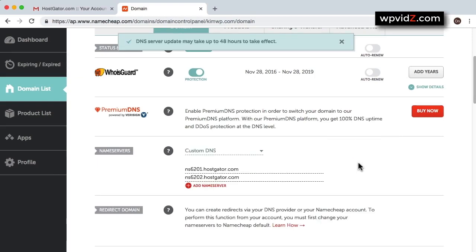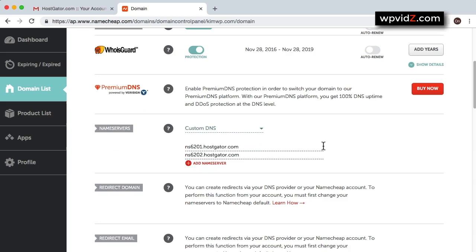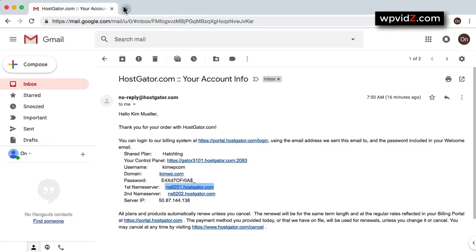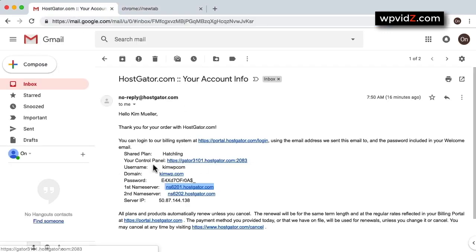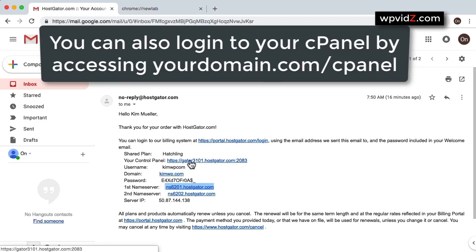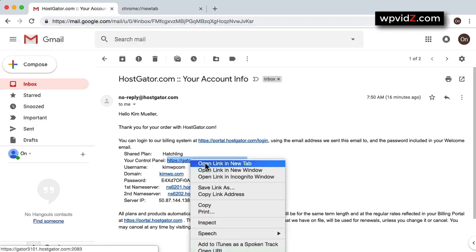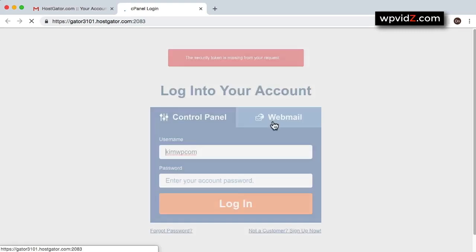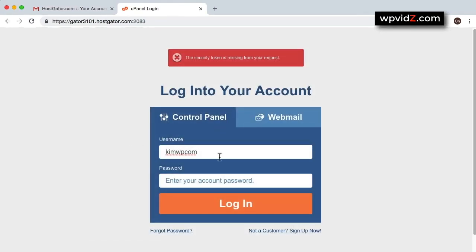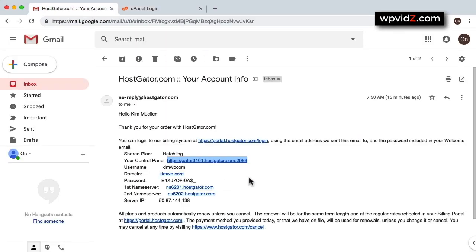The DNS server update may now take up to 48 hours to take effect, but usually it won't be that long. So now that we've pointed our domain name to our web host, we go back to our email inbox. So let's close this page. And then in a new tab, we're going to log into our control panel now. So here is the link. We're going to right click and then open link in a new tab. And this will enable us to log into our cPanel, and our username is this and our password is this.